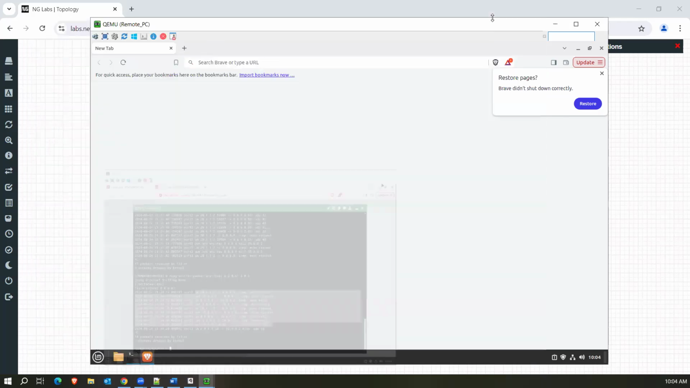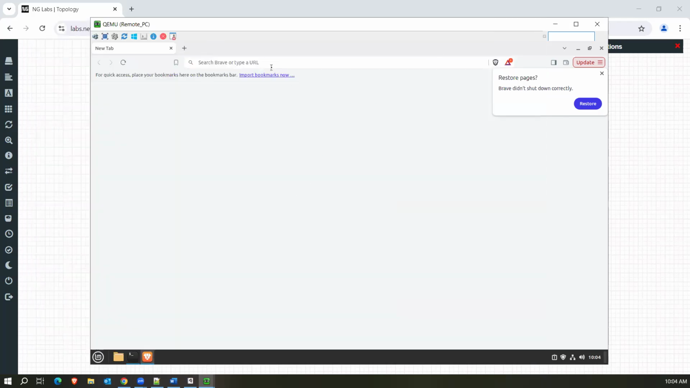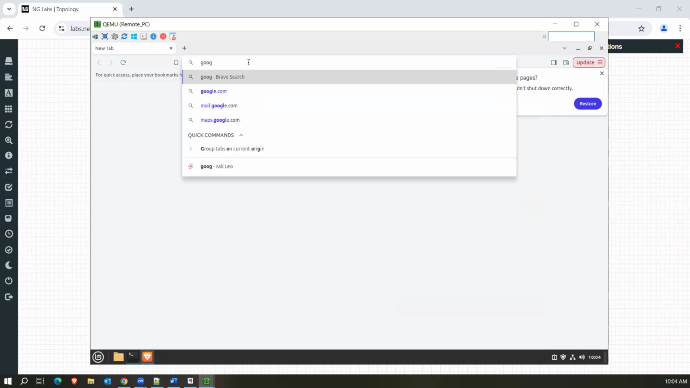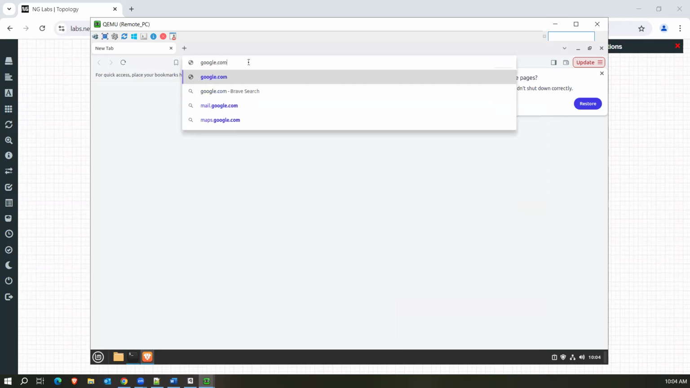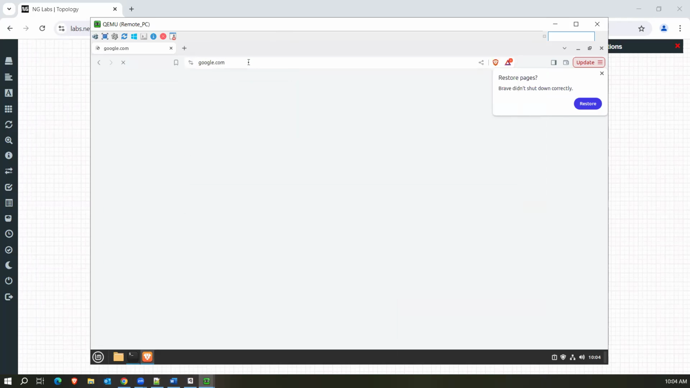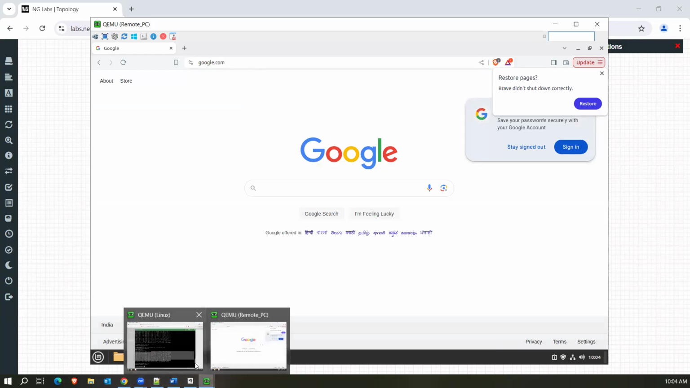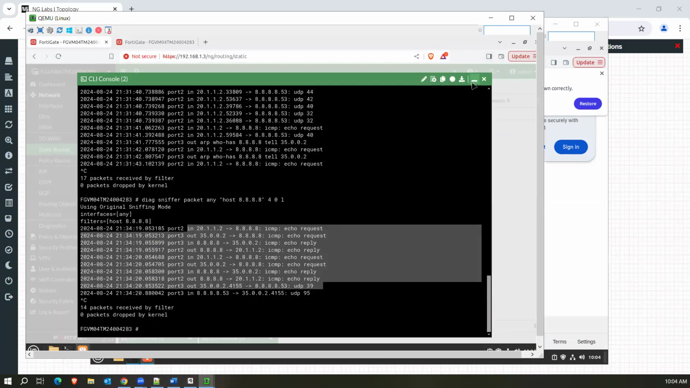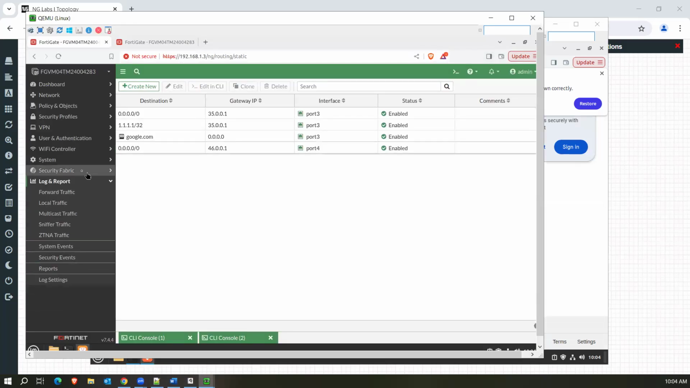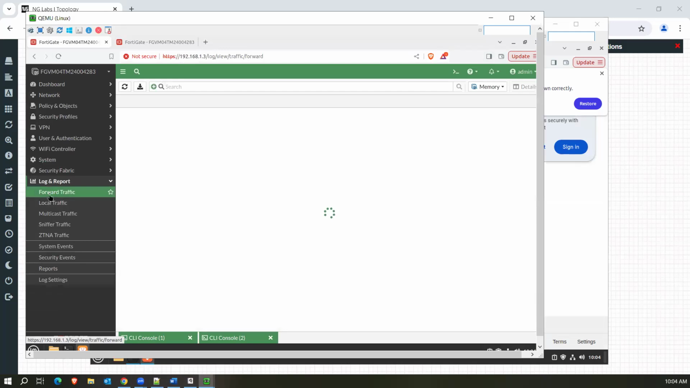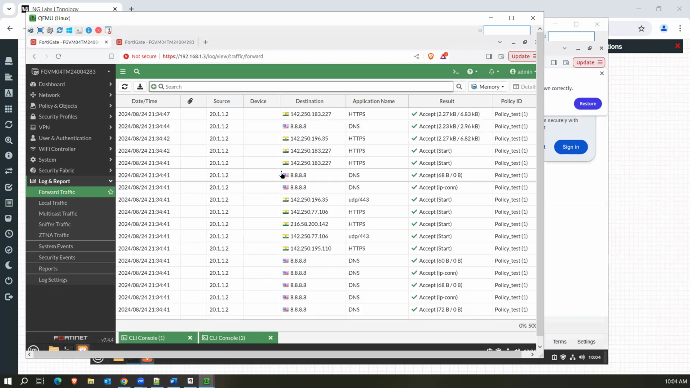Let's check some UTM logs also real quick. In the meantime, please put in the questions if you have any. This is our remote PC. Let's say google.com. So we have google.com access. Now let's check the logs from the firewall. Let's come back to log and report, and forward traffic. We should have all the traffic for google.com here.